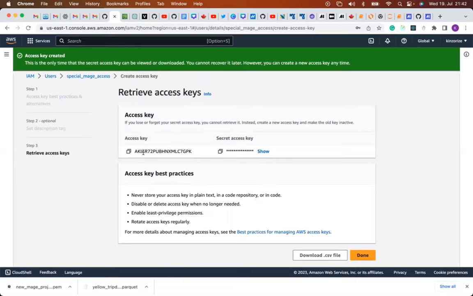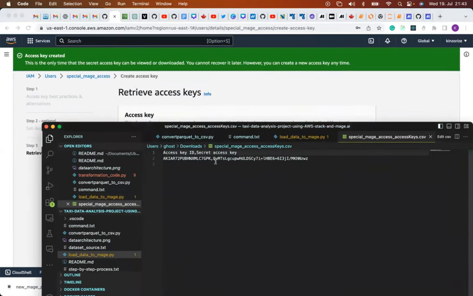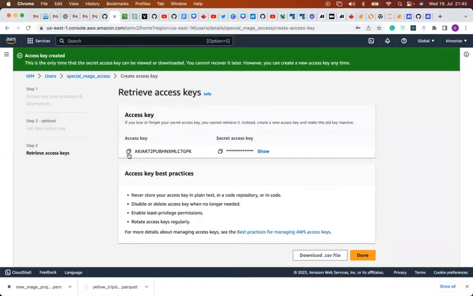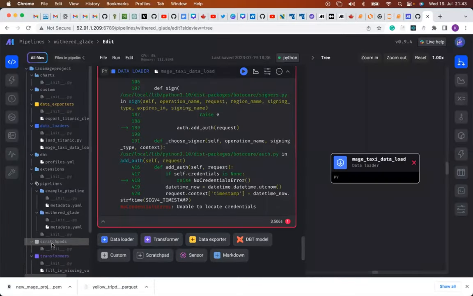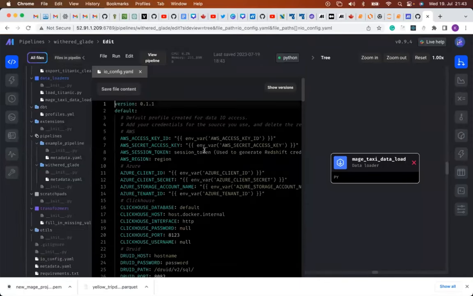So it's going to create your access key and secret access key. You will copy this access key and secret access key. You can download it. Let me download it. It will save as a CSV file. I will deactivate it after this project, so even if you copy it, it will be irrelevant. So let's copy the access key and go back to our Mage. So come here, scroll down under the io_config.yaml file, click on it. Then come here, this AWS access key.